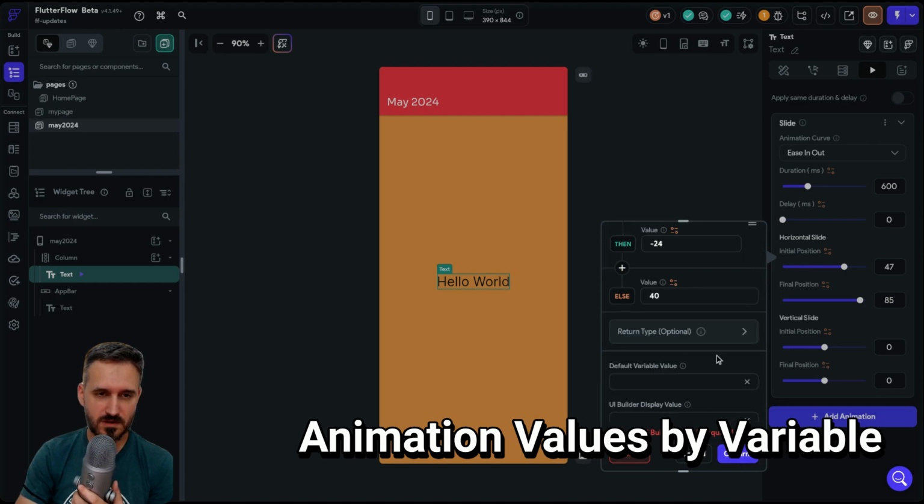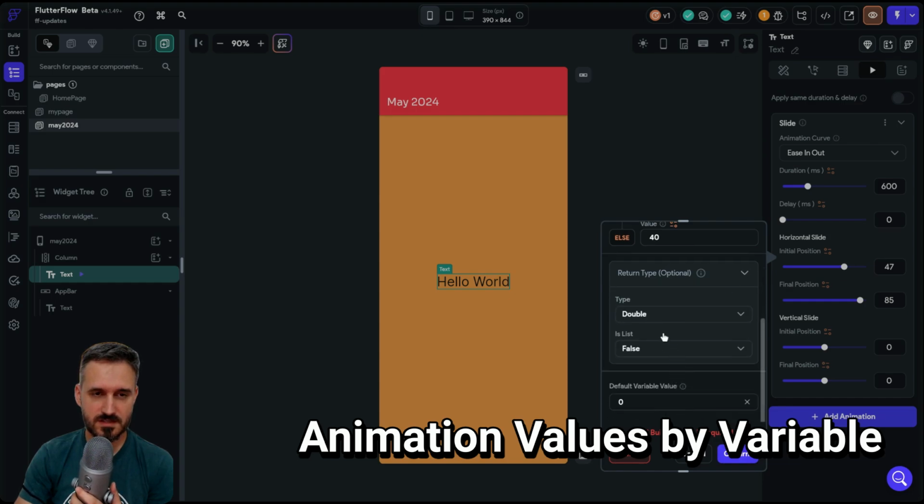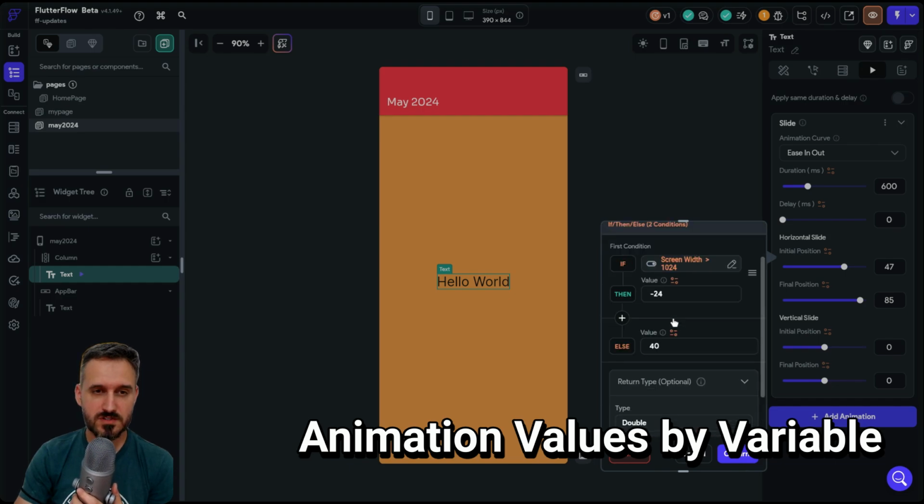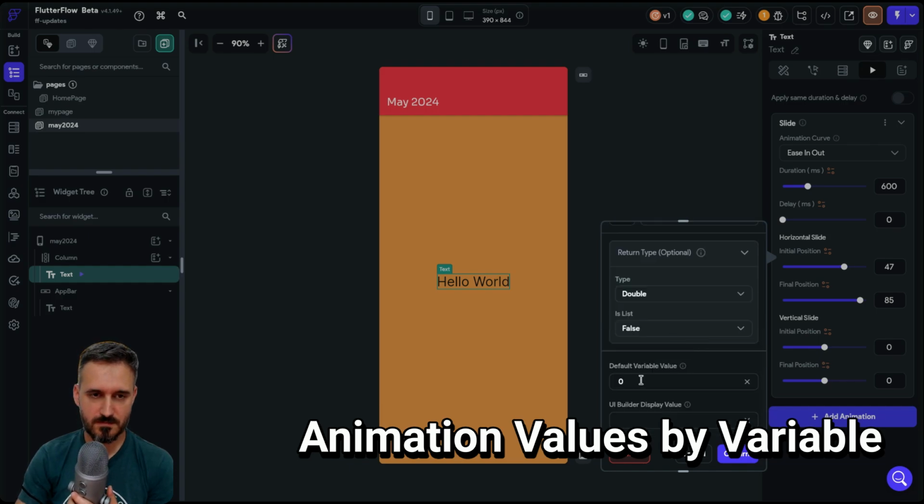Why is it not working? The type, I would probably have a default value of 0. Let's say a default value of 0. It's still not working. Okay, let's say, yeah, because I need to return a double probably. I'm not sure if that is the case, actually. Let me actually see. If I, probably it will still not work. Yeah, a UI builder display value is required.